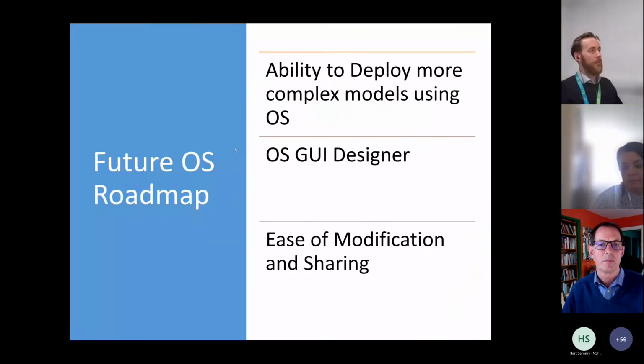So okay, the future things we need to do. We need to deploy more complex models using the open source solutions. So we've built a compiler which can compile from XML. But we need to make it faster because it's currently running in Python. So that's one of the things we're going to try to sort out.